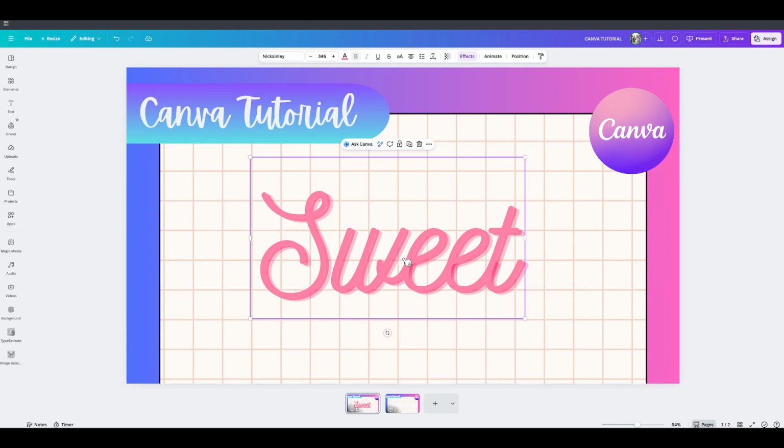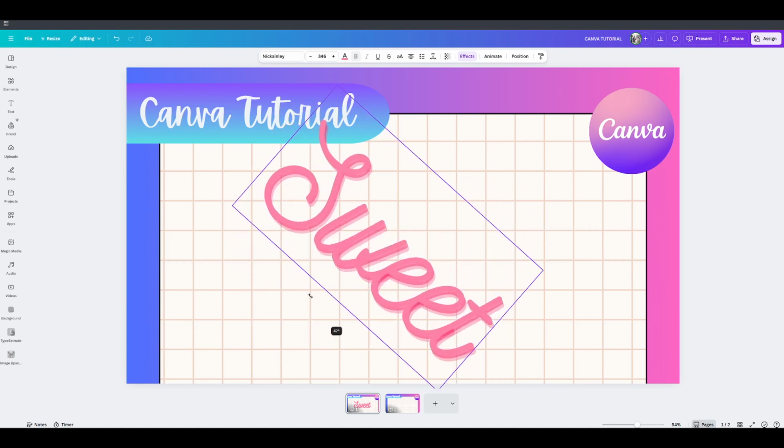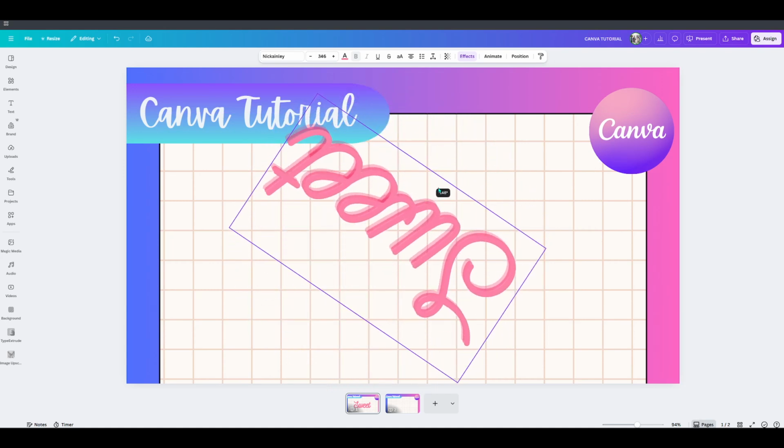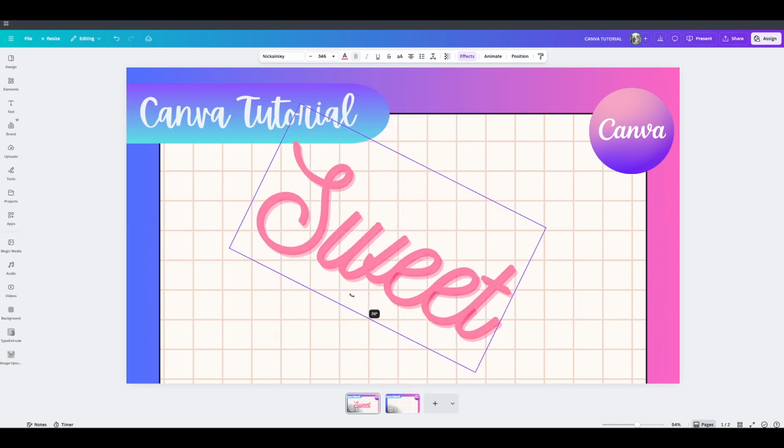Look just below the selected text box for a small circular arrow icon. That's the rotate handle. Move your cursor over it, then click and hold. While holding, drag your mouse in a curve to the left or right. As you drag, you'll see the text rotate in real time, following the angle of your movement.